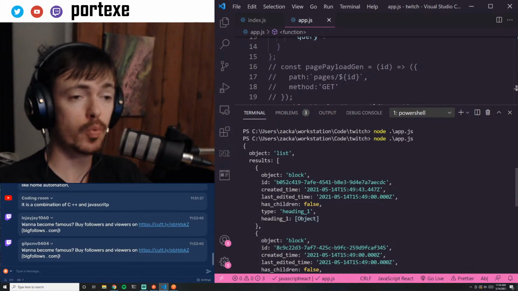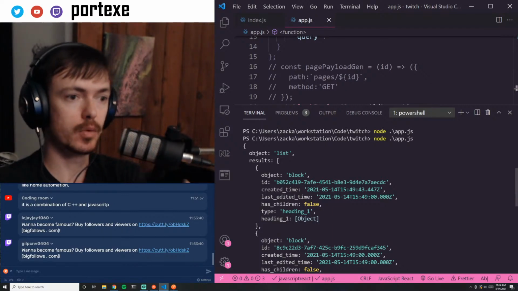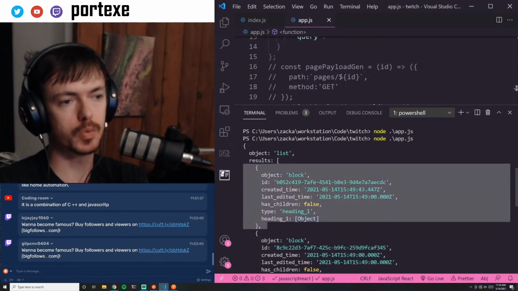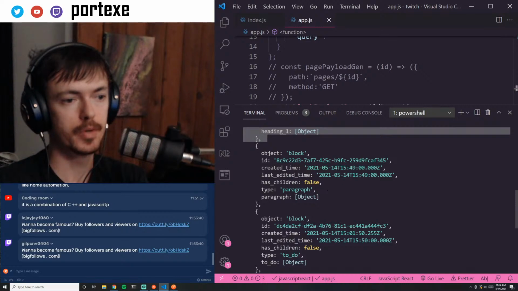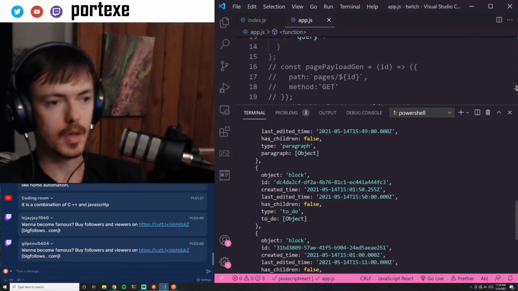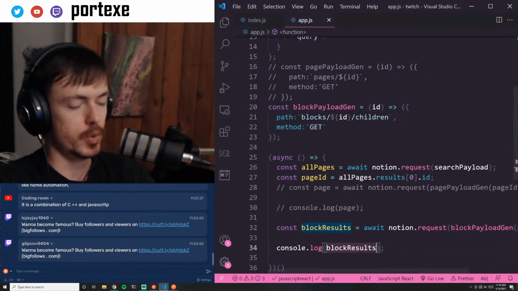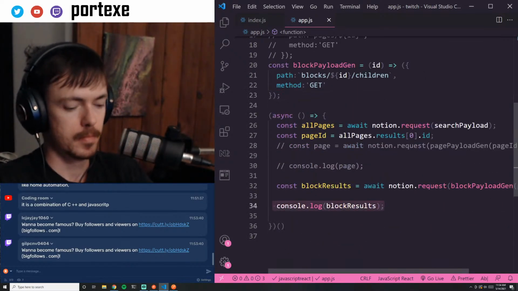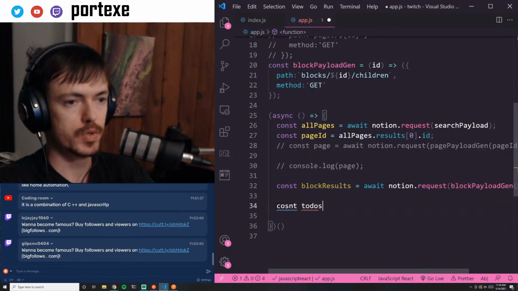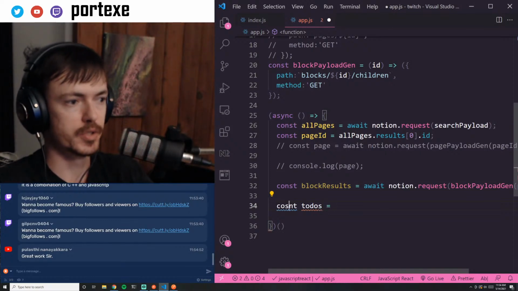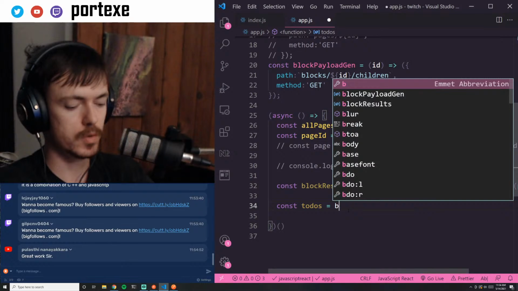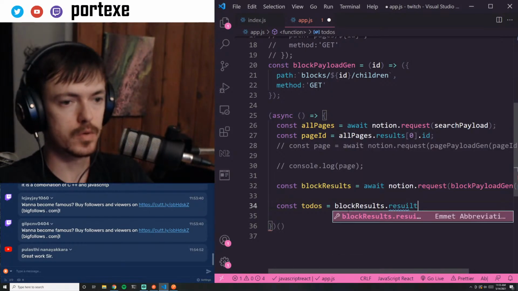Nice. So now the next step is to just get the results, but then filter out any of the results that are not of type to_do. I only want to_do types. So let's do it. Const todos is equal to blockResults.results.filter.